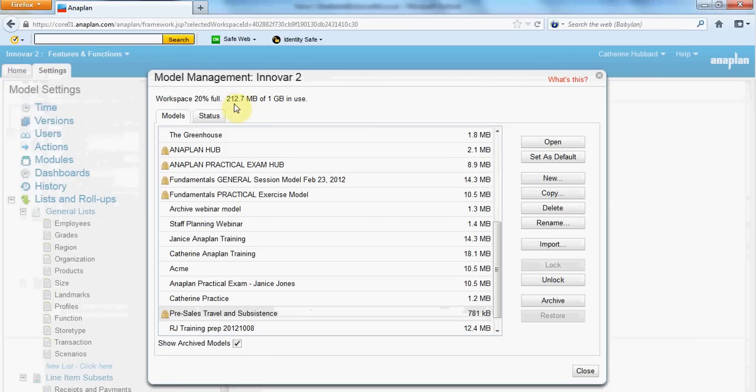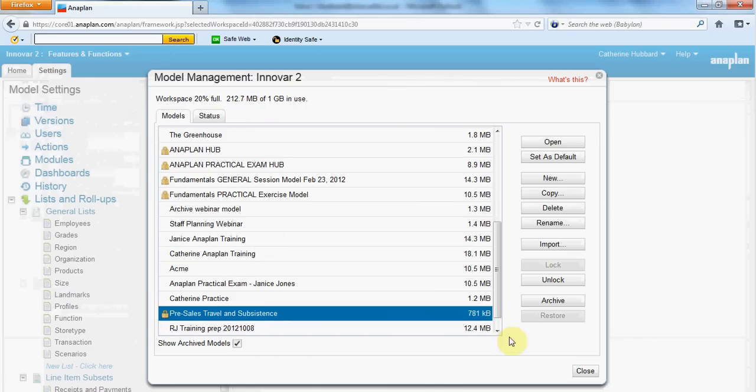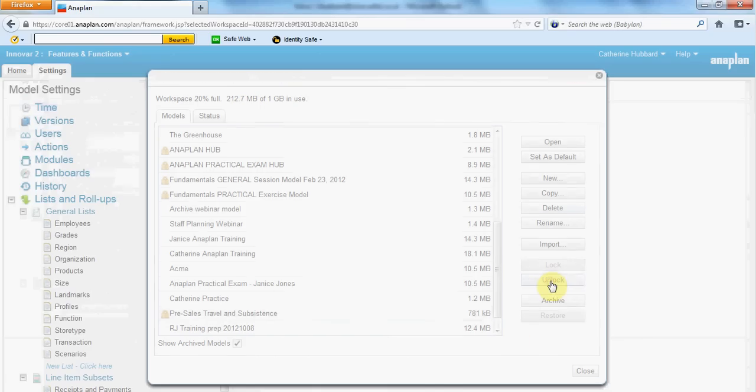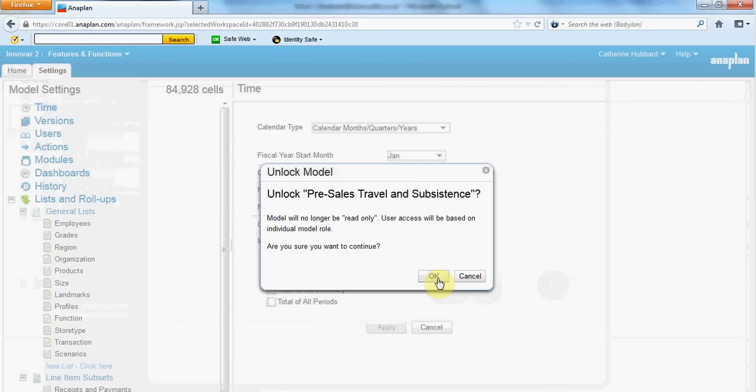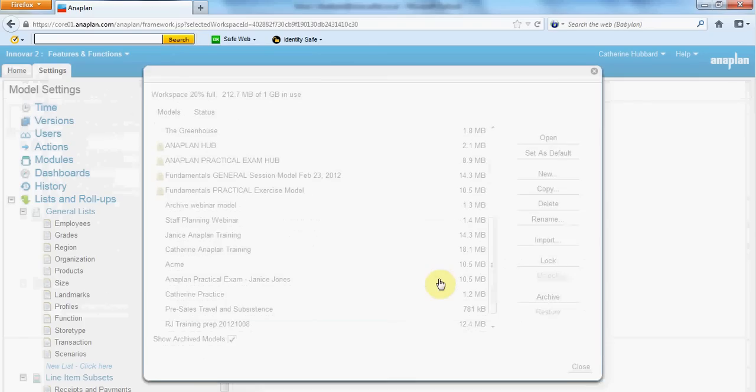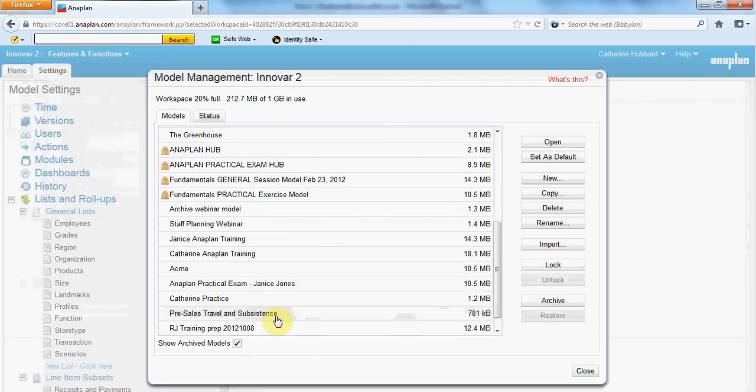You can see it has been properly restored. The workspace has increased back to where it was initially. And if I unlock, no longer read only, and we're back to where we were. That took no time at all to archive off, but then when I needed to, we brought it straight back.